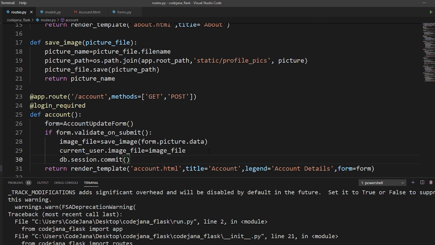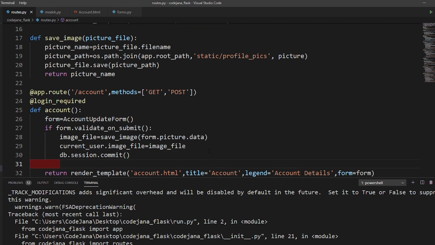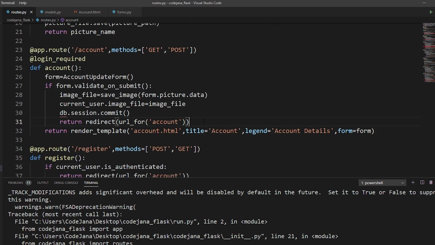All right, that's it. So after the change is committed, we can refresh the page. We can return a redirect and redirect url_for, accessing the account page again. So just the account function there. What it's going to do is update that image, then refresh the page and bring back the account page once more. Wonderful. So now the picture will be saved.